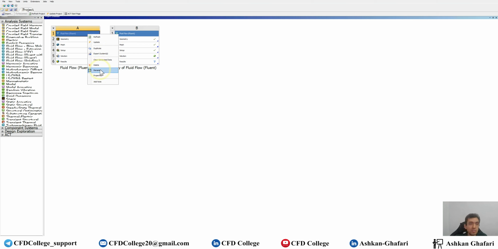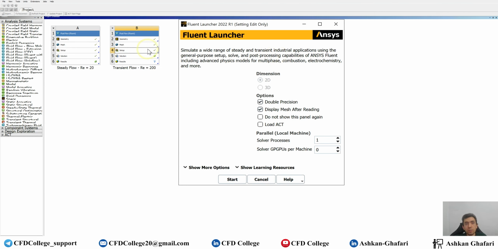So just let me rename this. This is steady flow and Reynolds number is 20. Always keep in mind that it's better to rename the blocks, because after a while you will forget what these blocks are. This is transient flow, Reynolds number equals 200. So I open setup.